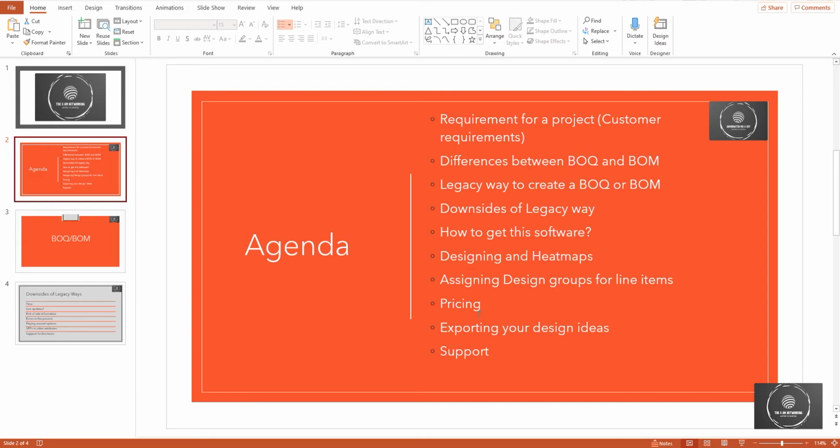That will make you unique when you present your BOQs and BOMs with a beautiful split and all the components in place. People will look at you for sure. Okay, so legacy ways of creating a BOQ or BOM.